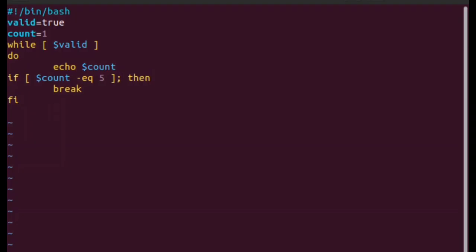Then we have one more thing we've got to do. We're going to use double parentheses, count plus plus. This is kind of unique. What this is doing is taking our count variable, and these two plus signs are saying, add 1 to the count variable every time that this while loop runs.